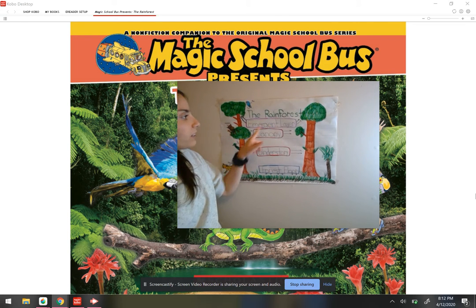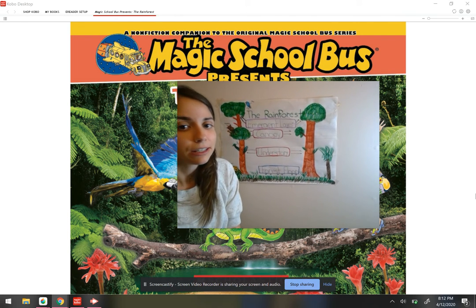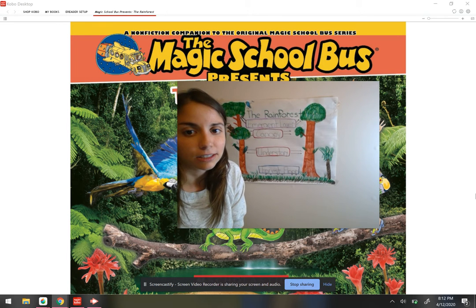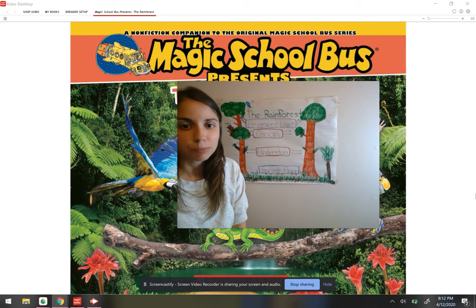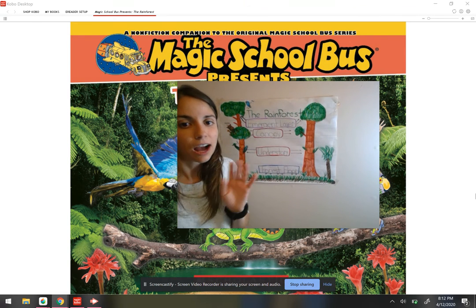And then our final layer is called the emergent layer. Can everyone say emergent layer? Good. So in the emergent layer, it's our highest point of the rainforest. So it is the top layer.